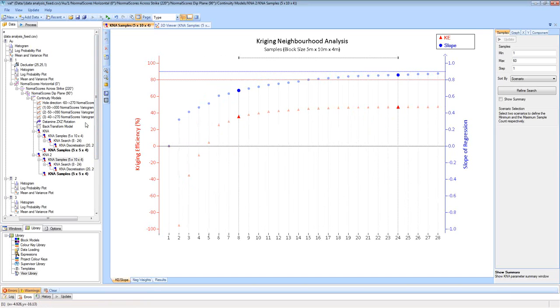Now, so far we've only looked at domain 1, so the other thing we need to do is test whether we're happy with these parameters for other domains, whether we need to change the number of samples, and whether we're happy with the block size in other domains. I haven't set a variogram up for the other domains yet, but what we'll do is copy this variogram down to domain 2 and have a look at it.